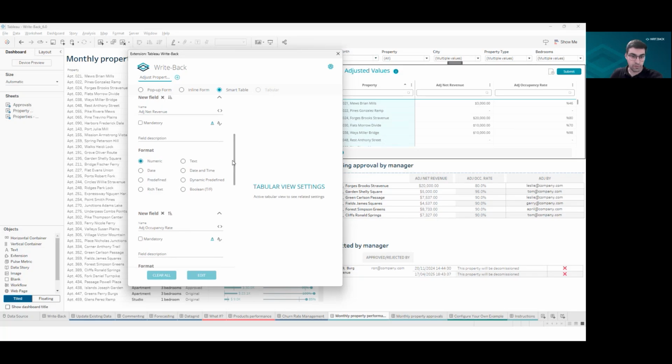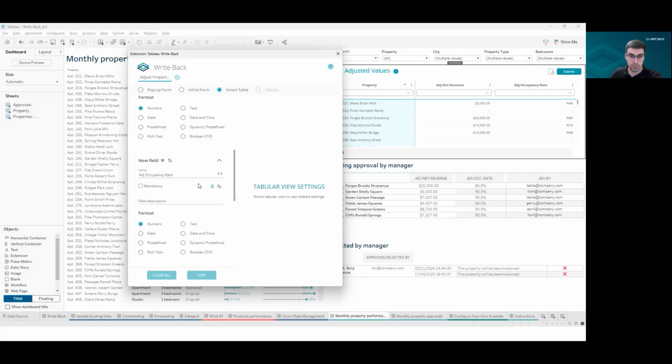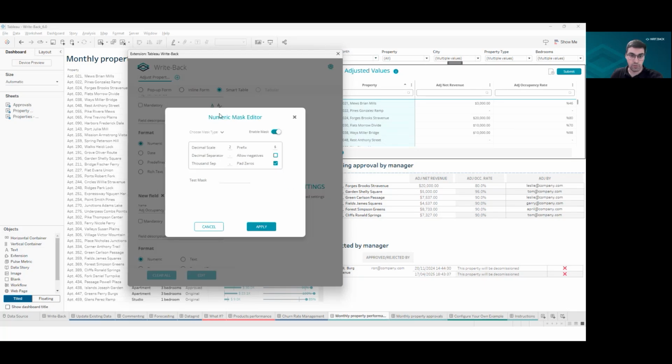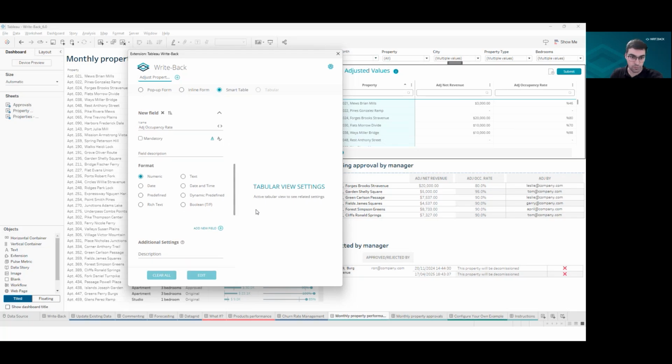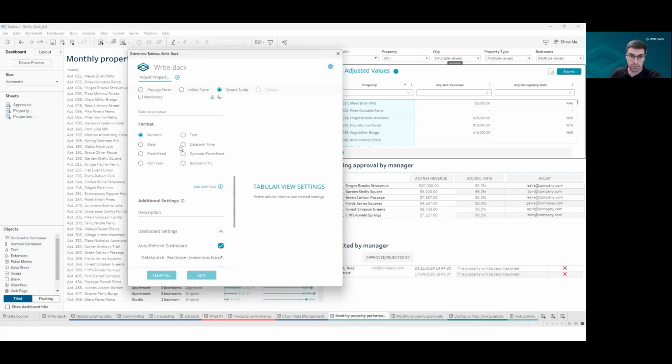In this case, they're both numeric fields, and we have an expression mask to show a dollar sign for the revenue value and a percentage for the occupancy rate. Of course, you can customize these to your liking if you need other symbols or other types of values. Then, depending on the use case, you may want to use different format types, like text, dates, predefined, rich text, or even a Boolean field.